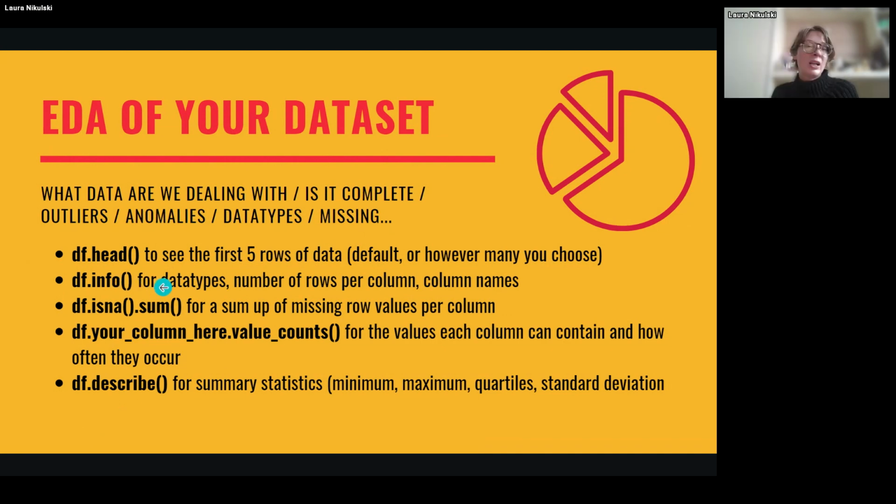But then some options that you could look at would be the head, and by default, it's the first rows of data. If you add a little number between the brackets, it'll give you however many rows of that data set you want for the first couple of rows. If you want to have a look at data types, at number of rows per column, at column names, that sort of thing, you can use info.